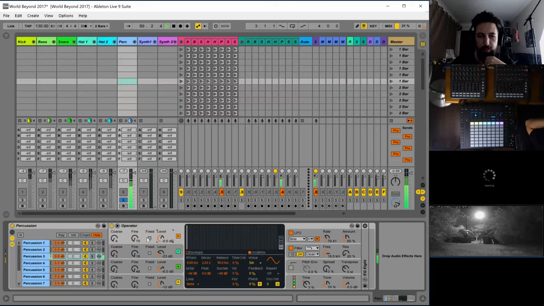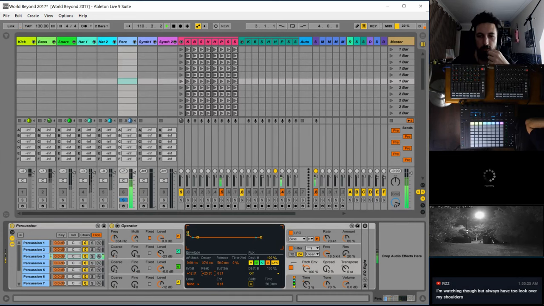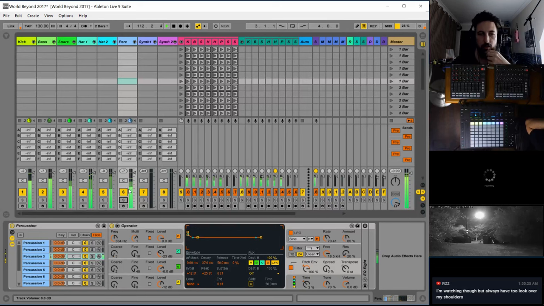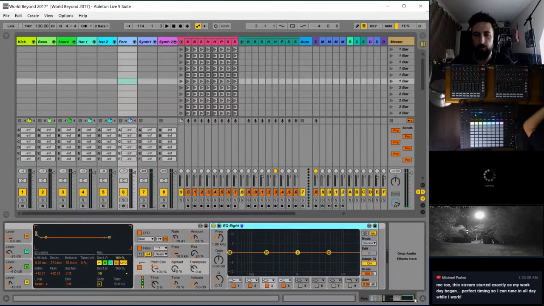Let's keep that one down. We'll bring the level up. We'll change it to a fixed value. Give it a little pitch envelope. Okay, let's turn on the EQ here, and then I'll go over to the automator and see what we can get it doing.